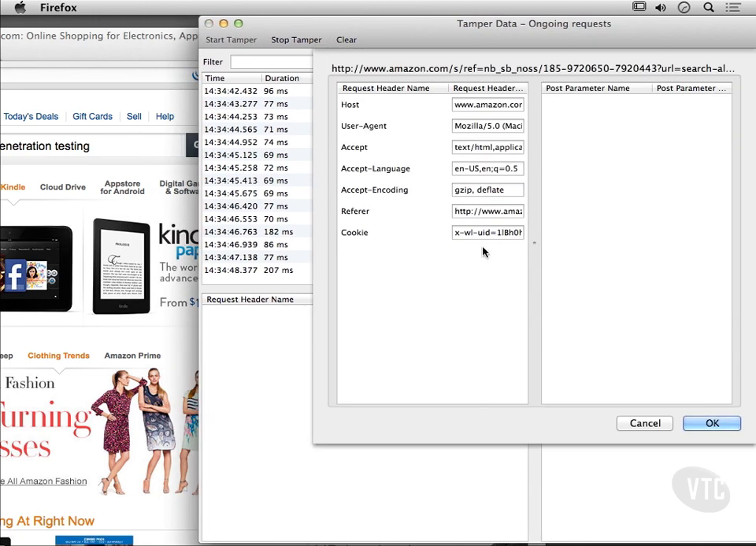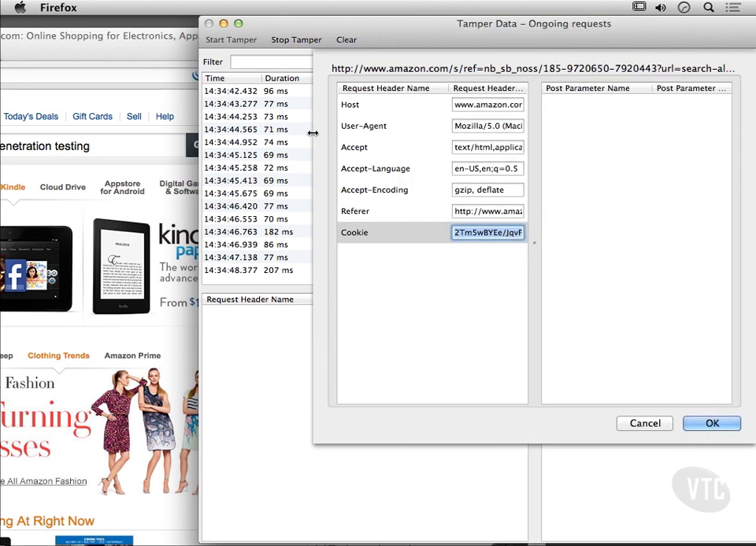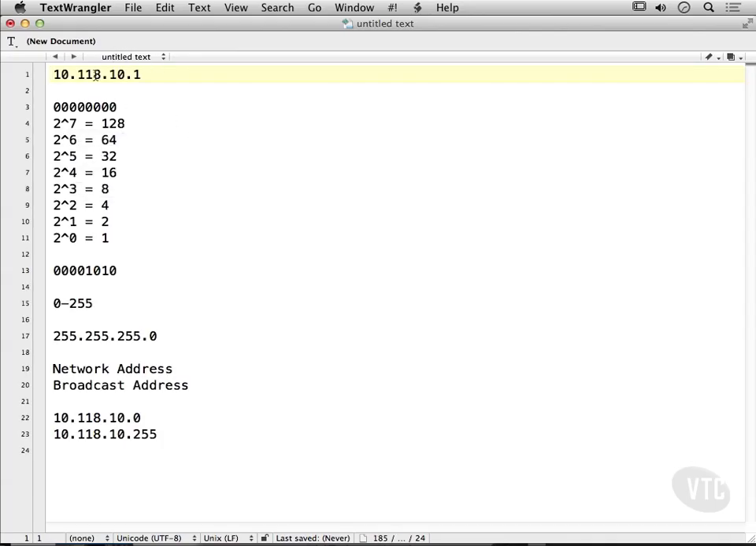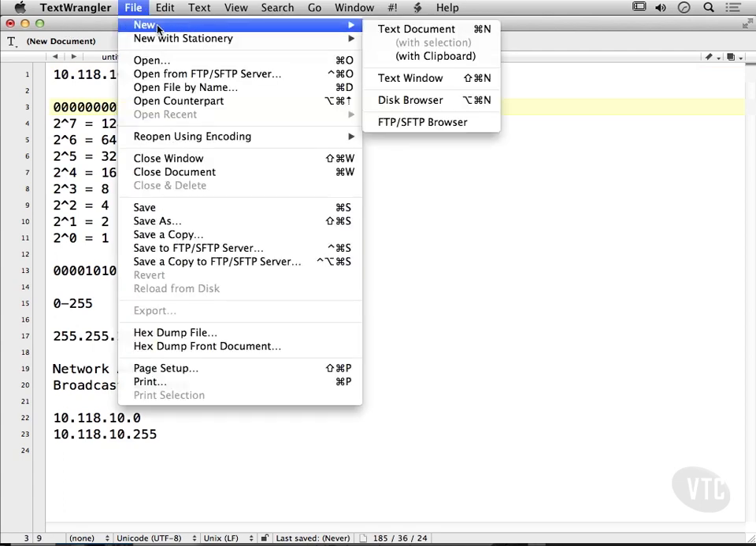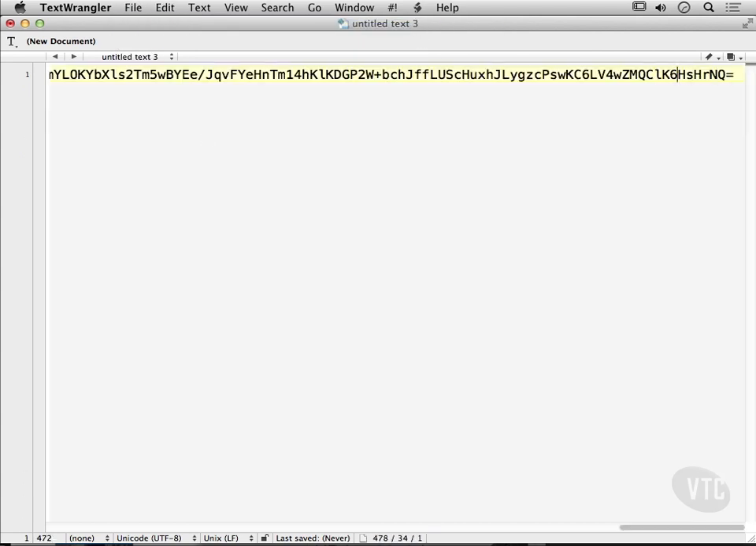And so now you can see we've actually got a cookie here. That's a lot of data. I'm going to copy that out and go into a text editor program just so that I can actually see the whole thing rather than having to work inside this tiny little box. Let me do a new text document. So I've got a very large cookie string here.